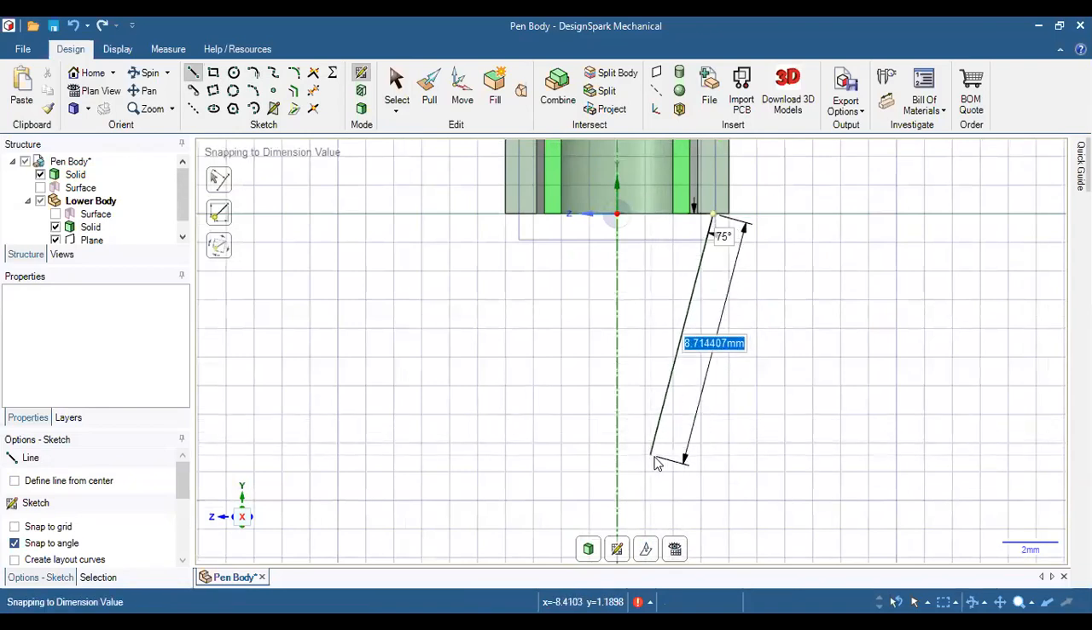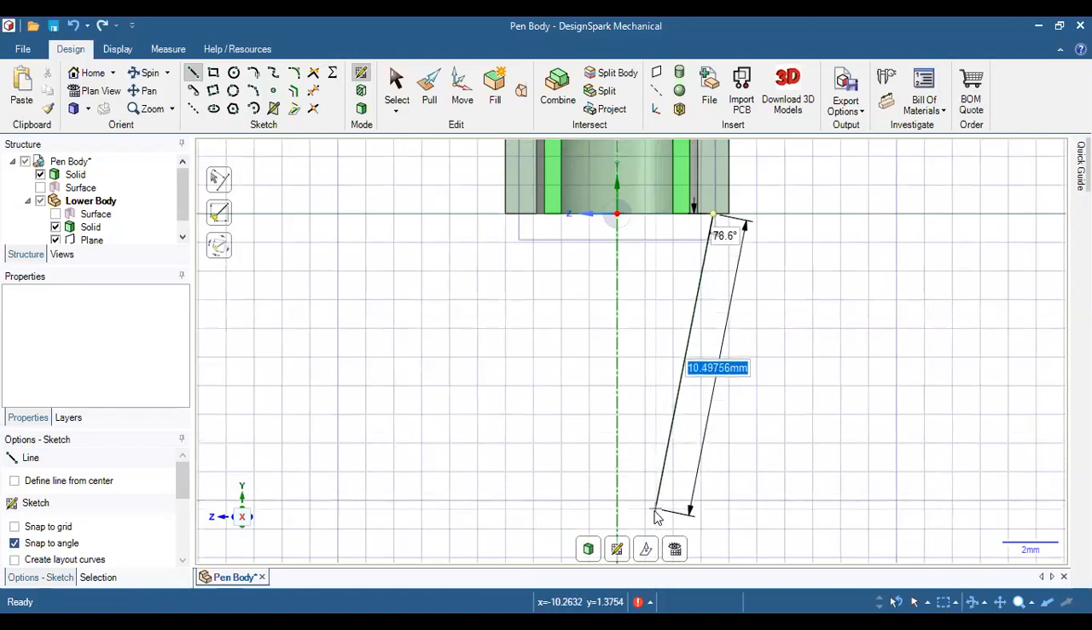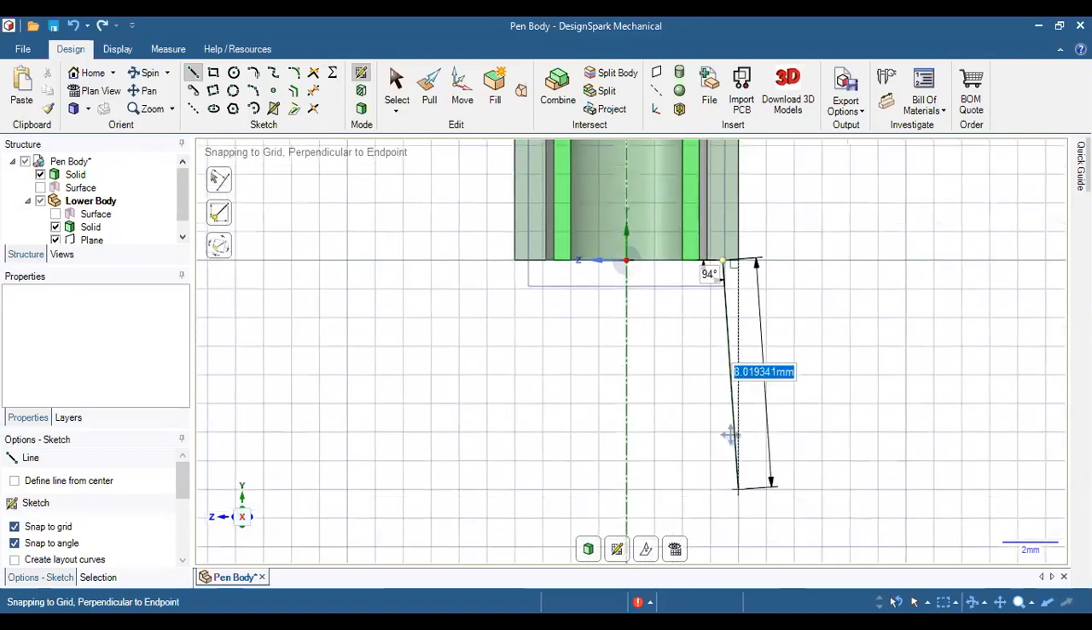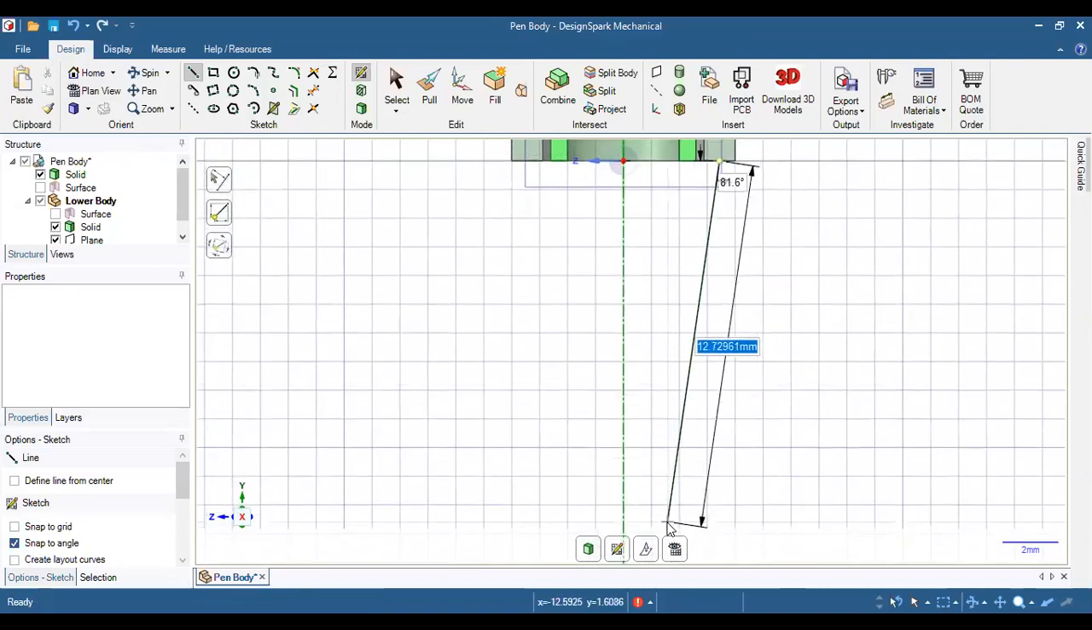So the length of the inclined line should be, let's first define the angle first. Let us say it should be around, trying it upside, let us say it should be 80 to 85 mm.